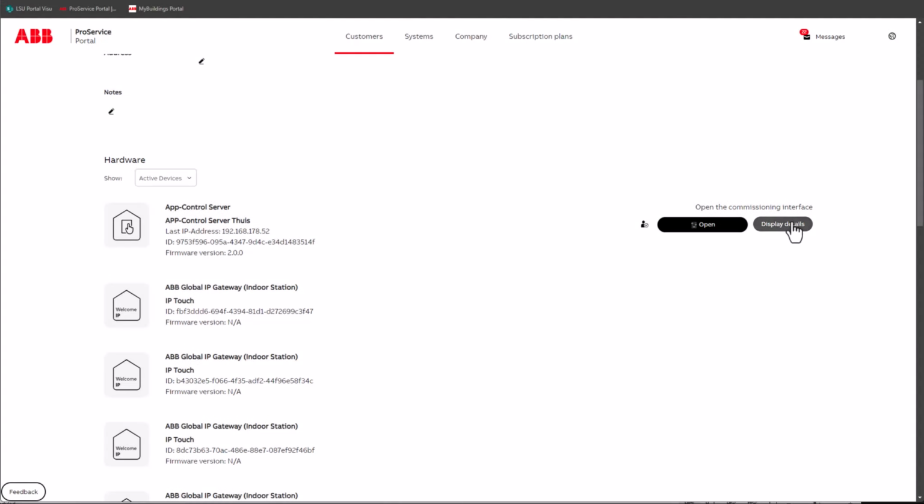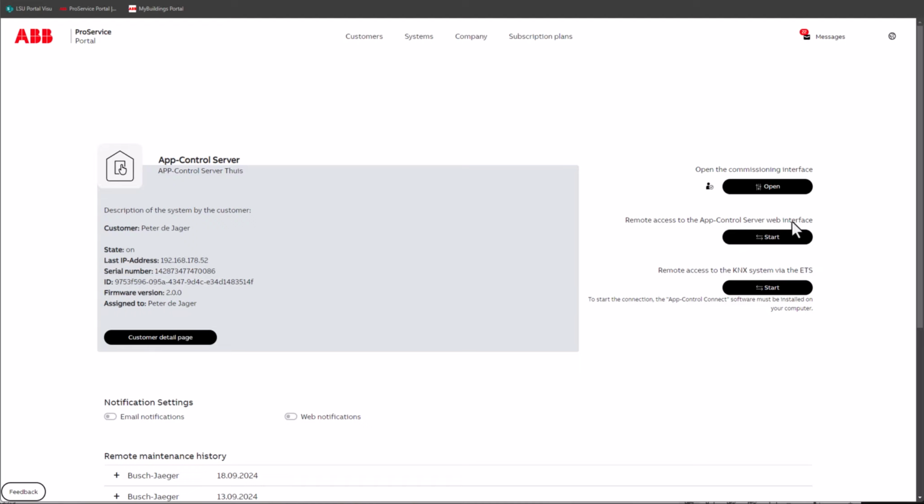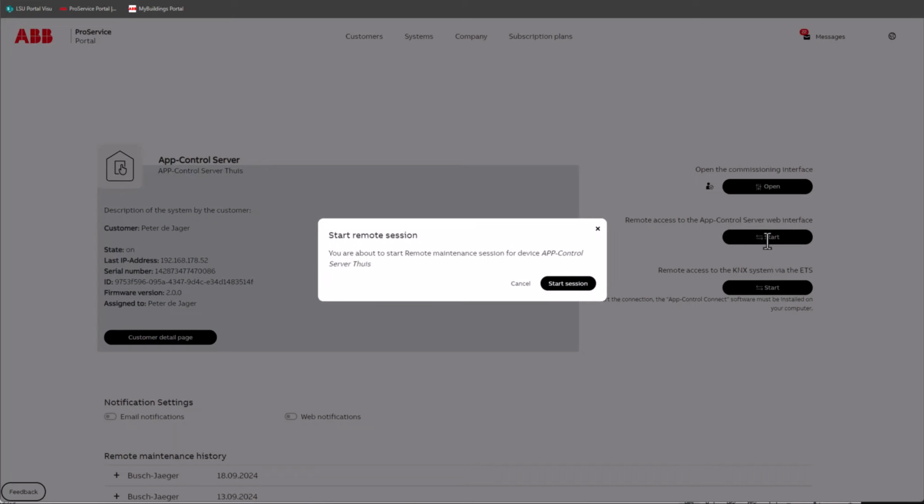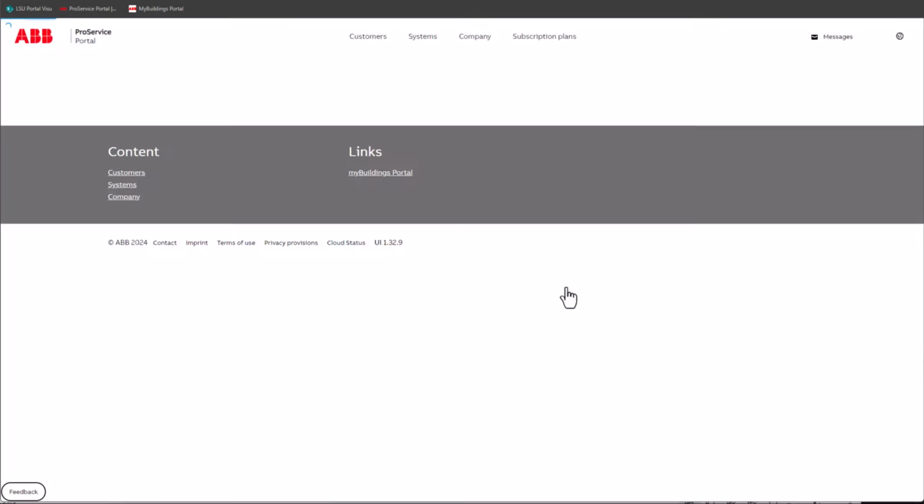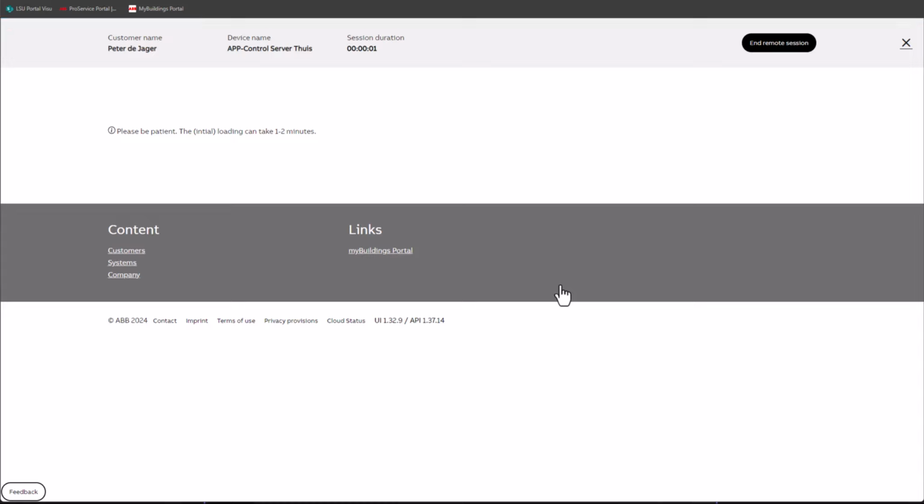Now it's time to go back to the Pro Service Portal. There you click on Details and then you can start the remote maintenance of the device. After you have confirmed that you want to start the session, the Pro Service Portal will try to connect to the device. If it has connected, you only have to again put in your credentials and you have access to the device, but now remotely.